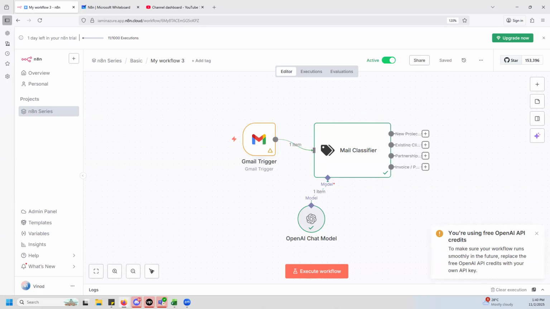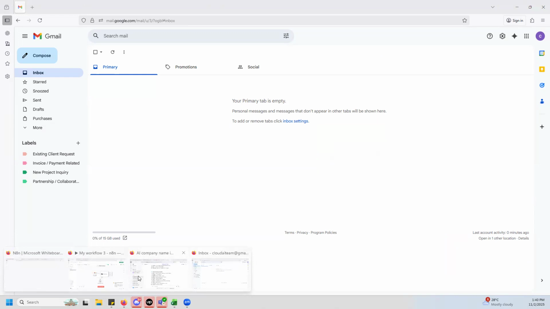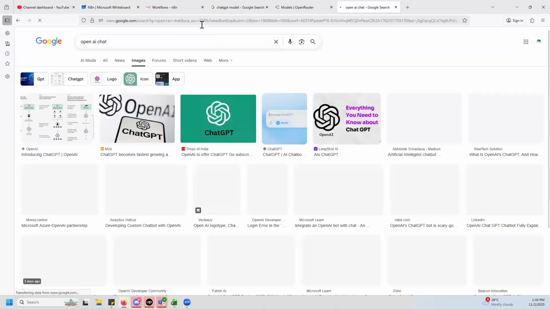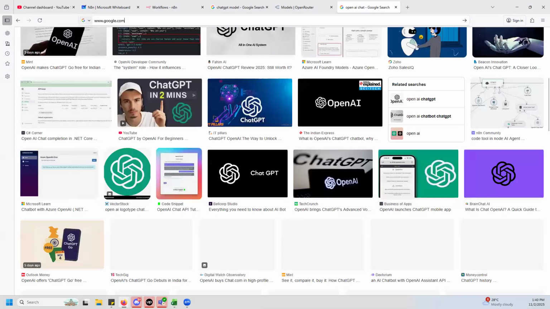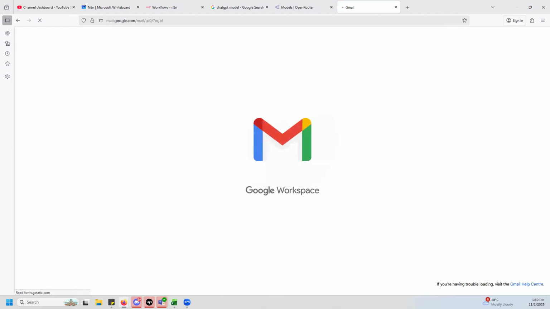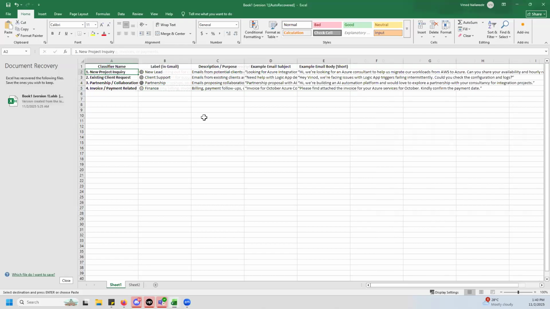So I will just send a mail to this mailbox now, and let's see what will happen, right? I have my another account from which I'm going to send the mail now. Let me do that right away. So yeah, let me send out an email here. The mail that I'm going to send is this one, right? I will be using this subject line and this body.